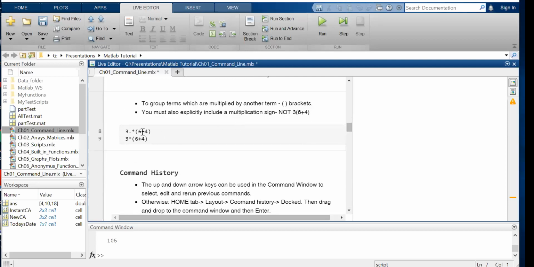So as I mentioned, you can use the round bracket for grouping. According to the order, MATLAB will first evaluate whatever expressions are inside the brackets, then it will multiply, something like that. Of course, you cannot use something like 3 into 6 plus 4. You have to put the multiplication sign in front of it, something like this.